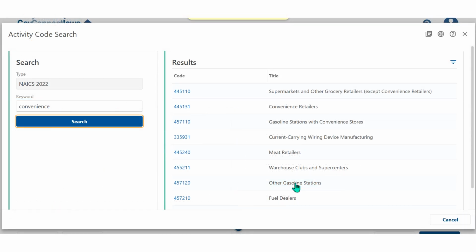Begin by entering a keyword that would describe your business and then click Search. I have completed this with the word convenience. I can see the list of results to the right. I can scroll through the entire list if needed. I can also modify my search at any time by changing the keywords in the text box. However, I see the option I am looking for: gasoline stations with convenience stores. To add this NAICS code, simply click the code hyperlink.